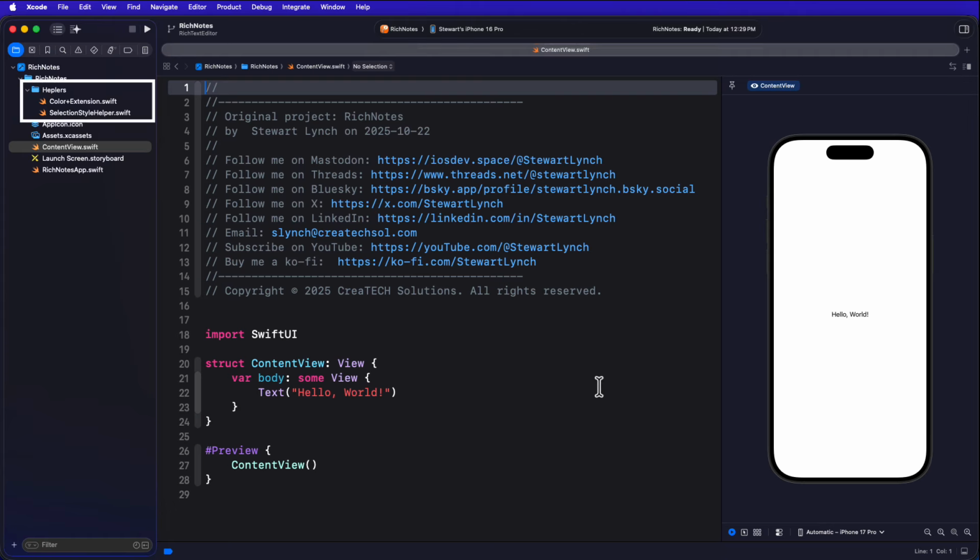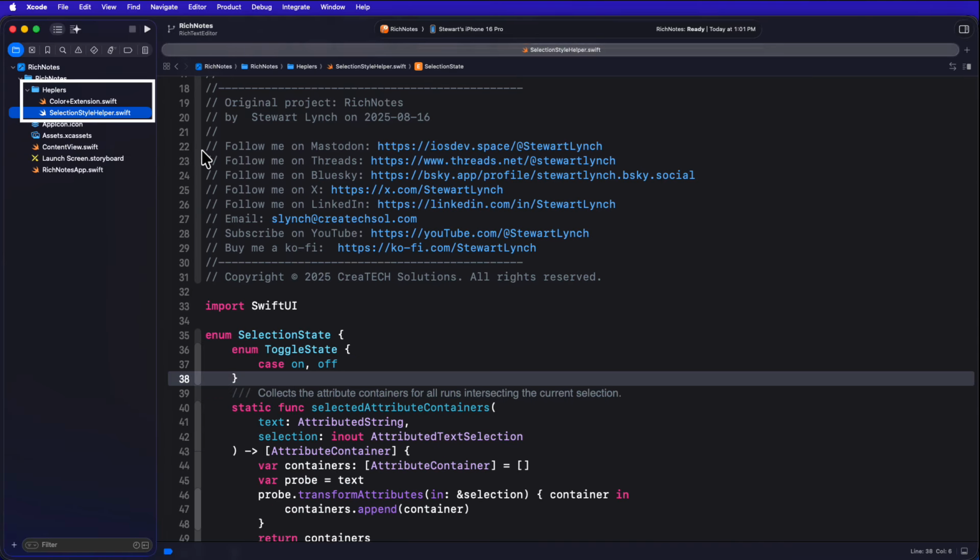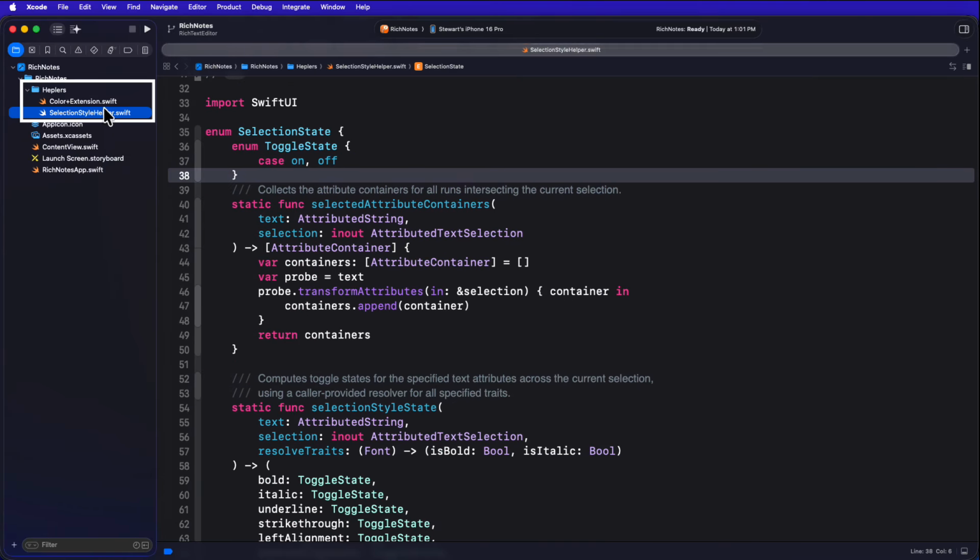Now, the starter code is really just a content view that we'll begin to change shortly. I've also added a folder called helpers, though, that contains files that we'll be using throughout this series, so it's important that you use the starter project if you want to follow along. The selection style helper will be used later in this video, while the color extension is going to be used in the next one.